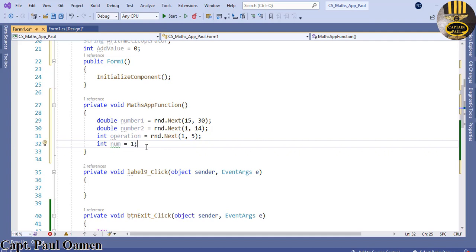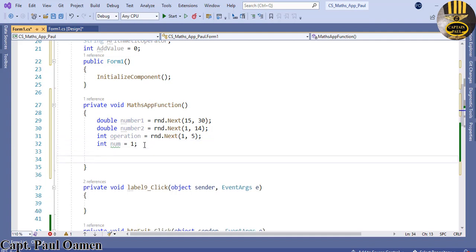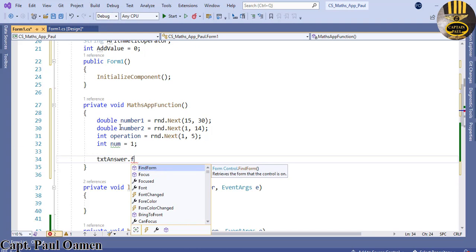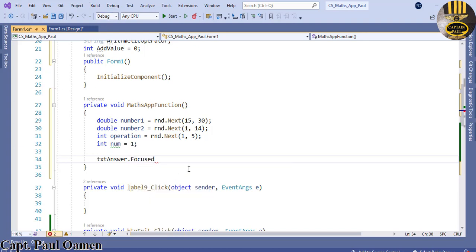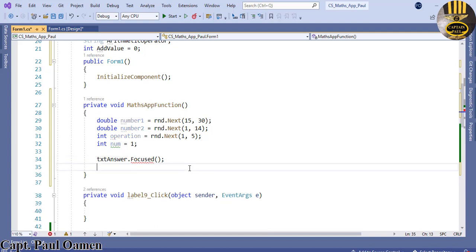Now I want the system to do as follows. The first place, txtAnswer, I want it to set focus in there. So let's say dot Focus. It wants just Focus, not Focused. Right.